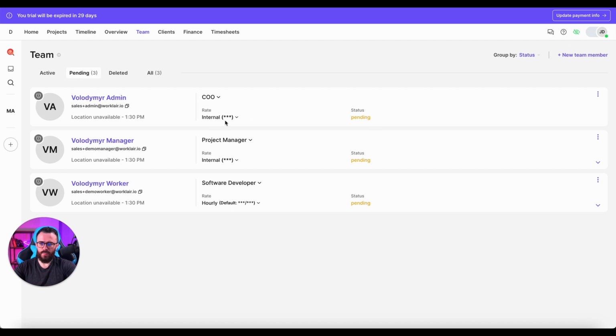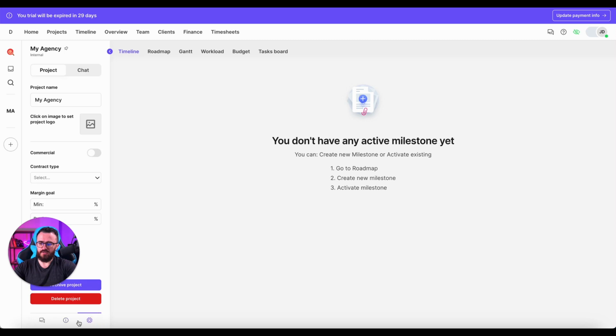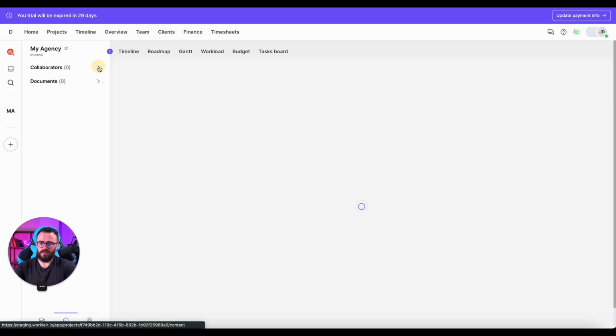Quick note, you see the asterisk because the system has a feature which hides or shows sensitive information. To finalize the inviting flow, and before looking at how it looks from the point of view of these users, we're going to go to our first project called My Agency. I'm actually going to go to settings. Here at the bottom there are menus like the chat. This is the default space. I don't have any chats yet, so I'm not going to pay attention to this right now. What we're really interested in is the second tab, and hit collaborators here.